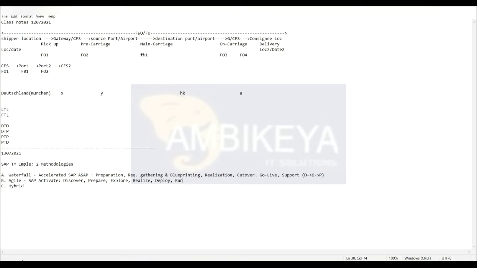Mostly S4HANA projects are implemented this way. S4HANA products, S4HANA TM product will be implemented through the SAP Activate methodology, and it will be in an agile mode. The catch line of agile mode is that your requirements, which mostly come in the requirement gathering and blueprinting phase in accelerated SAP or the waterfall approach, may come at any phase until you go live in a typical agile project. That is what agile actually means. Your solutions should be agile and resilient.